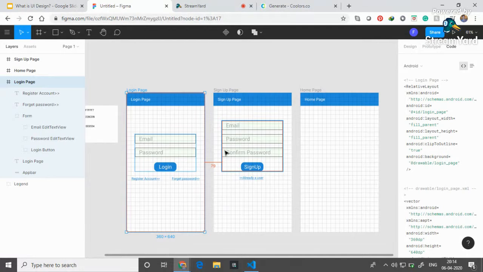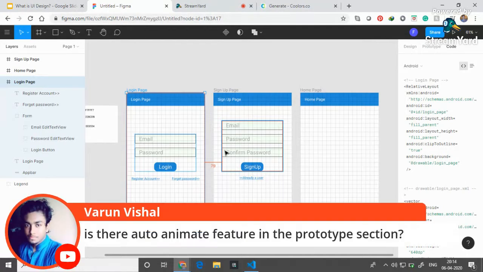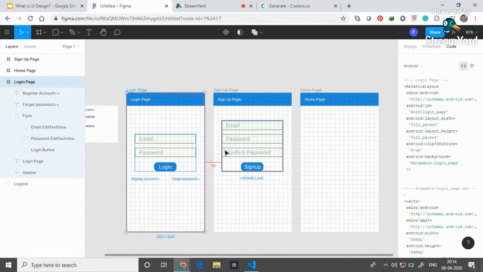No, the auto animate feature is not present in Figma. Auto animate is present only in XD. That's why when we design something like a hamburger menu in XD, it's much more visually appealing than in Figma. But when we're designing in Figma, auto animate is not there. So I think if you want the animation part, you should choose XD over Figma. But if you want the code part, like if you are designing something and want the exact XML code, you should use Figma in that case.